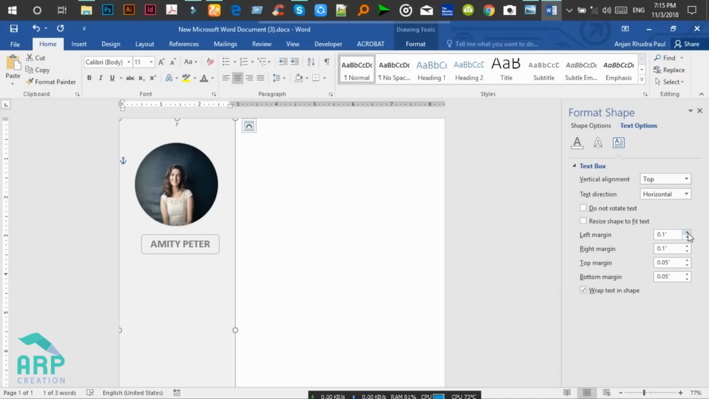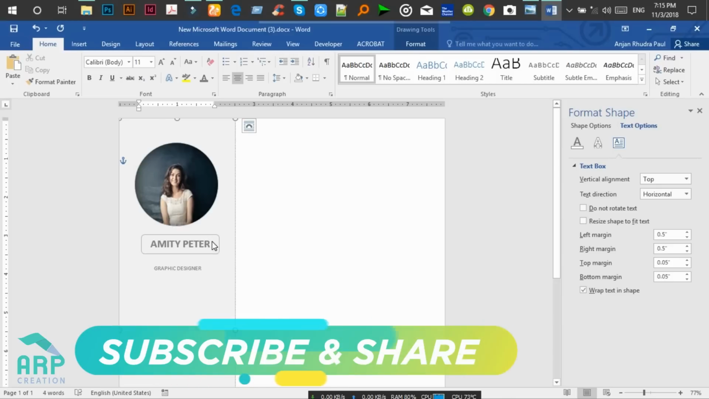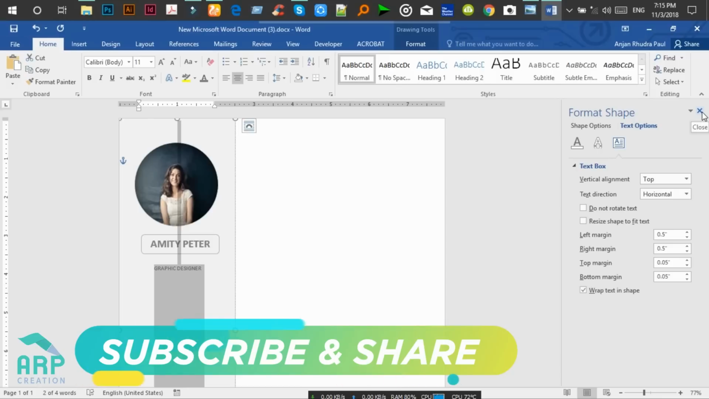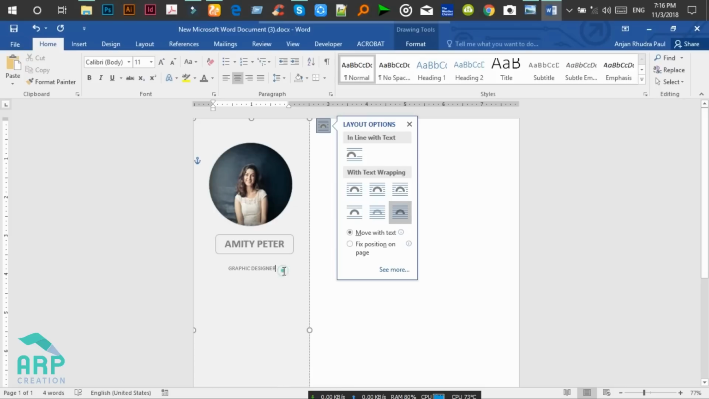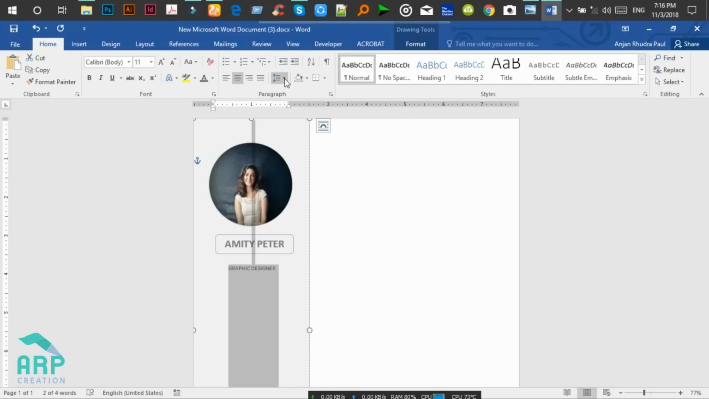We can change the left margin to 0.5 and the right margin to 0.5. Okay, perfect. Now we will add text in this place. We will close this option by selecting the close icon. We should move this text into this position. So select all text in this shape, then click on this option, then remove space after paragraph. Okay, perfect.